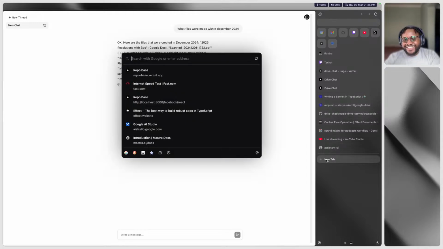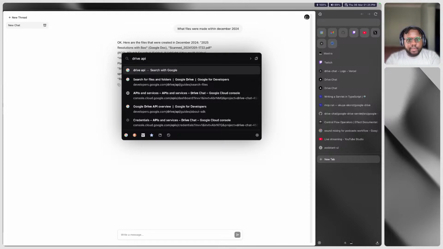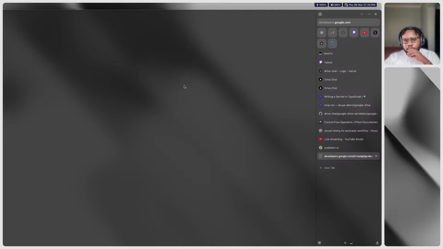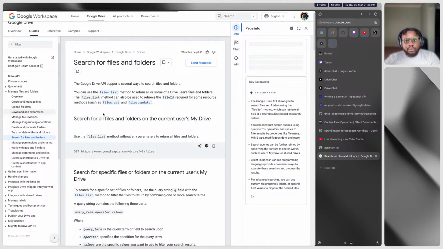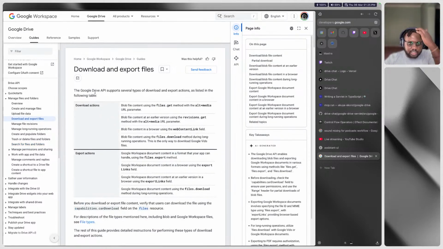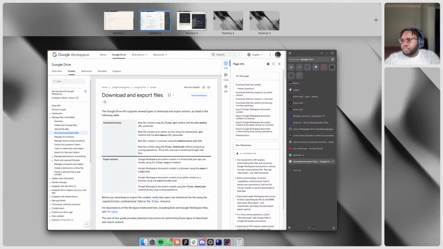So I want to check and see if I was using the right one. So Drive API Google. Get this one. I don't want to search files. I want to either download or export files. So I want to understand the difference between downloads and actions. So blob file content using the file.get. Okay. That's good.